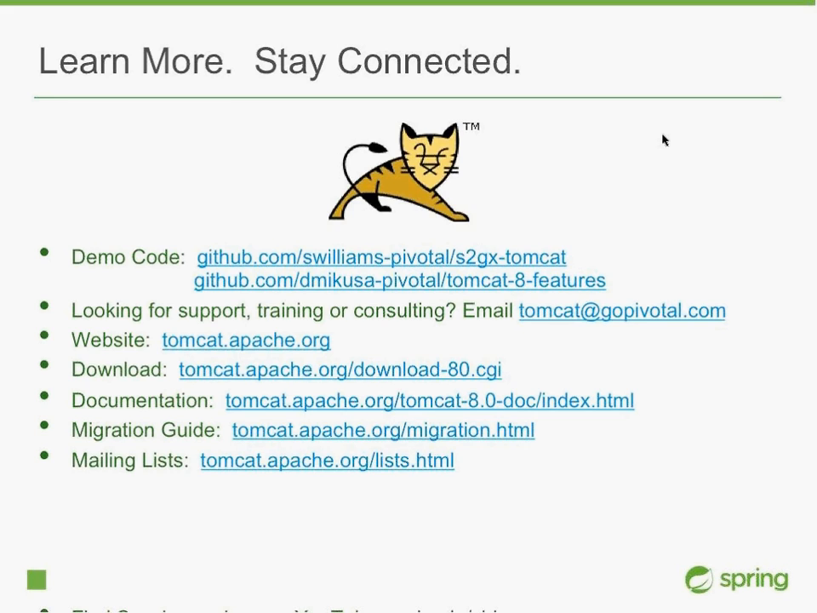Question from Ben Ashby. Will all the WebSocket code examples provided here work in Tomcat 7.0.47 plus with the backport? In theory, yes. I haven't tested them on Tomcat 7.